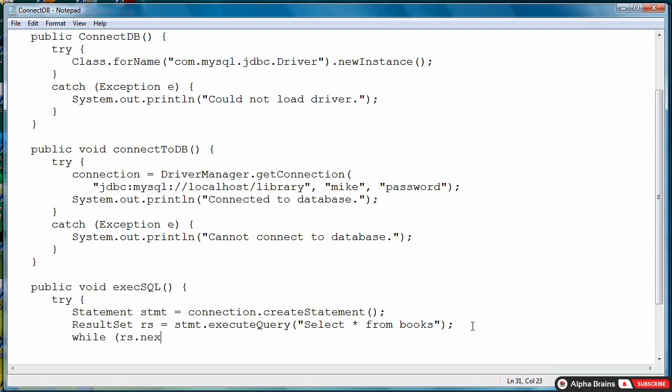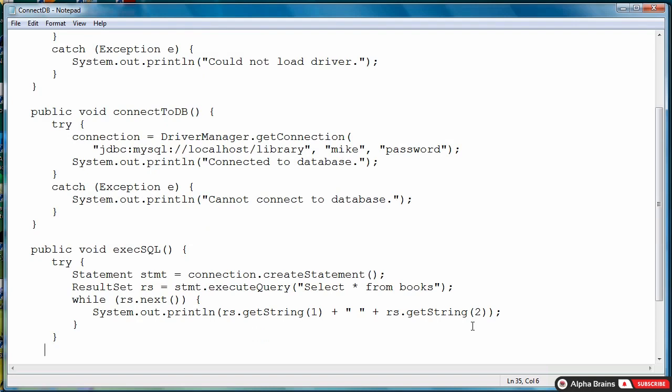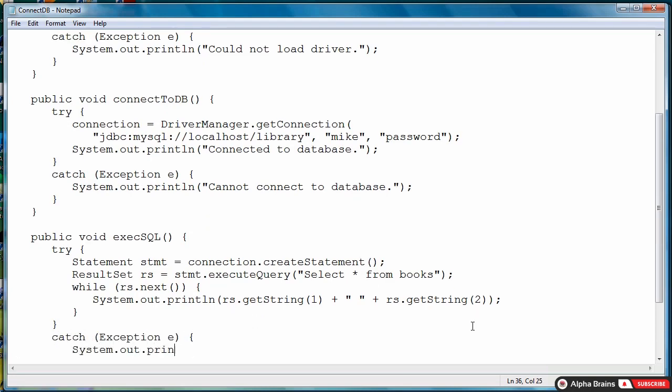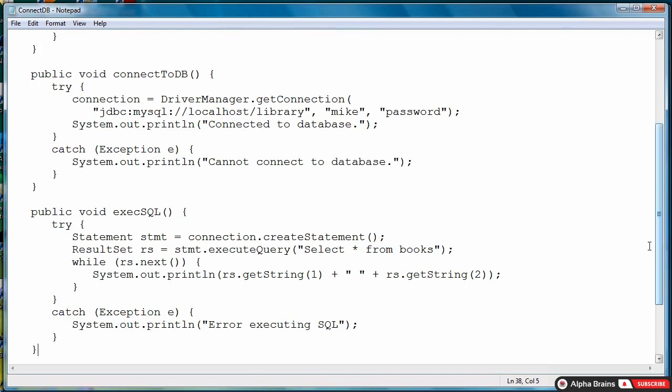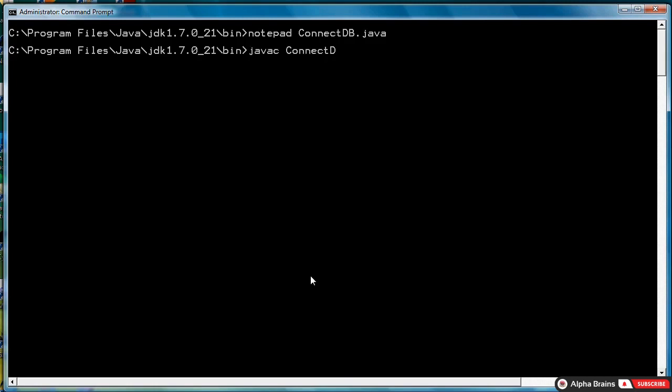Once we have a result set, then we can simply loop through it. And next will allow us to loop through the result set until it's out of data. And then we'll just write out some of the data that we retrieved from the table. And for that, we'll call a method called getString to get the different pieces. You'll see that when the method is actually executed. And that's all there is to it. So we'll close out the while loop, close out our try, add a catch. Then we need to scroll down to our main method and add a call to the execSQL method. Now we should be ready to go. So save the file, recompile.